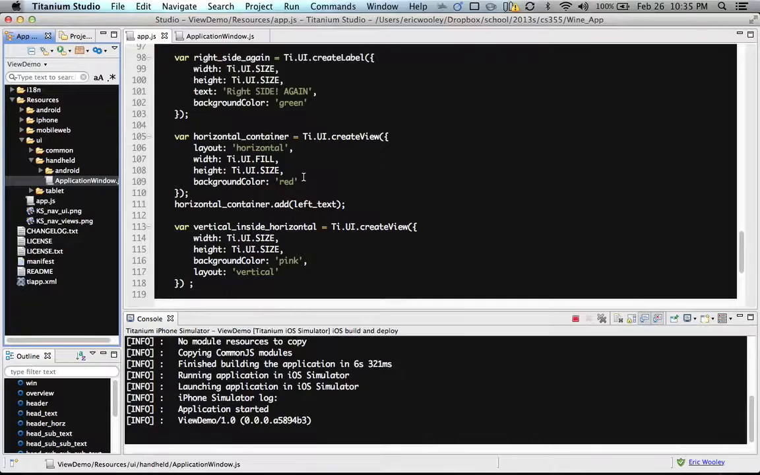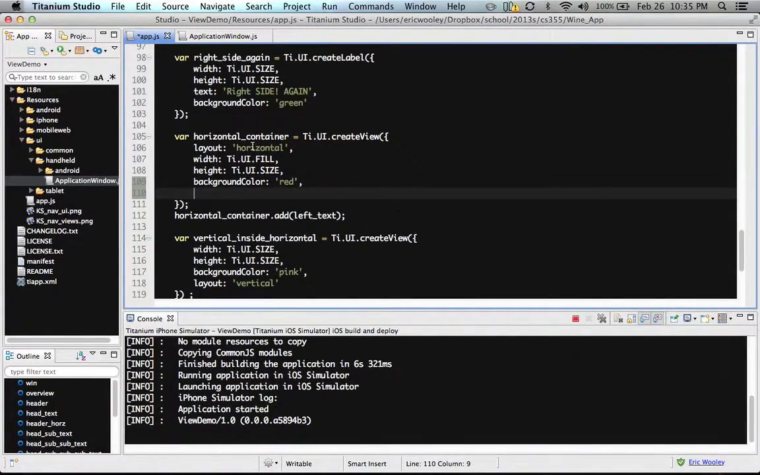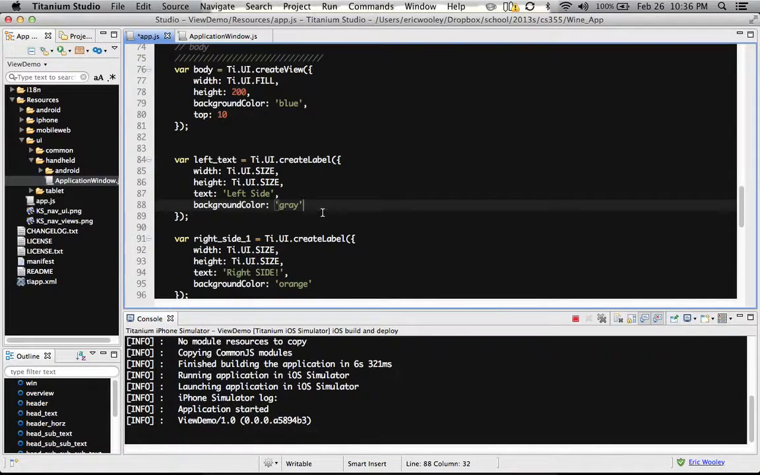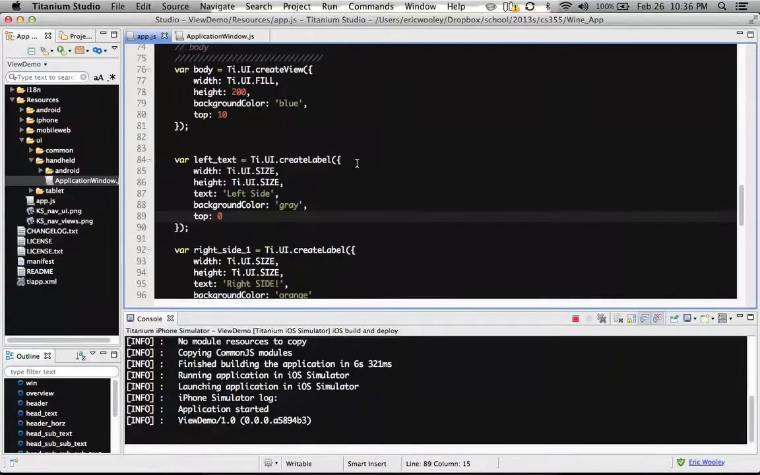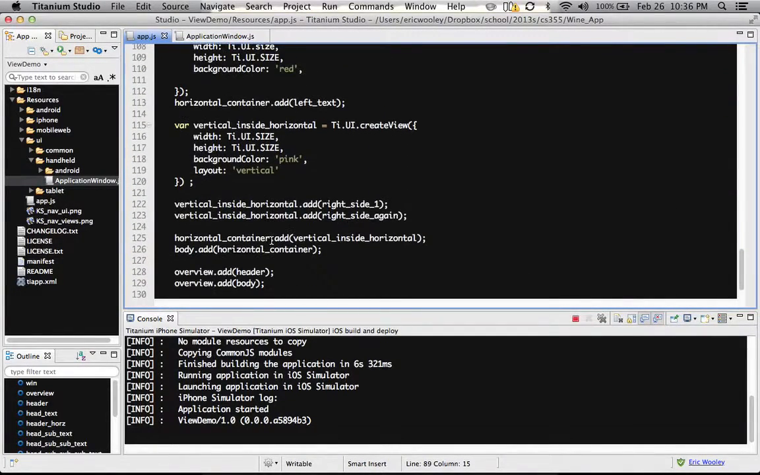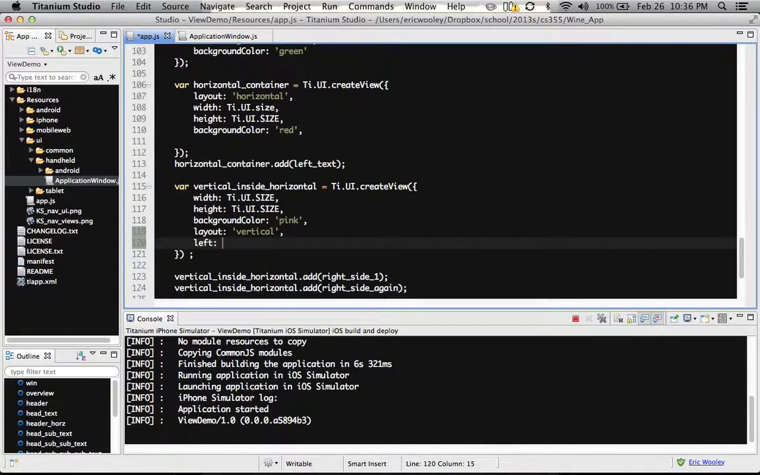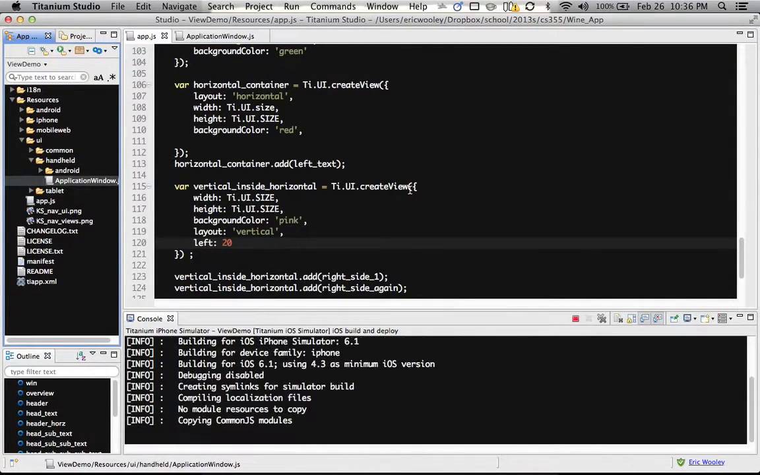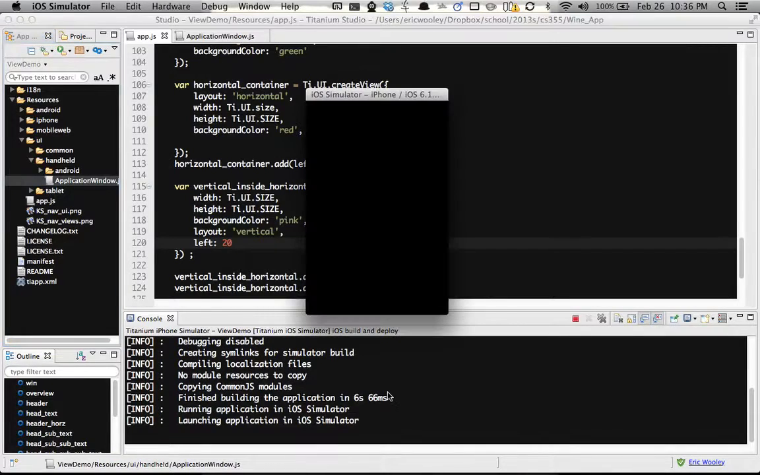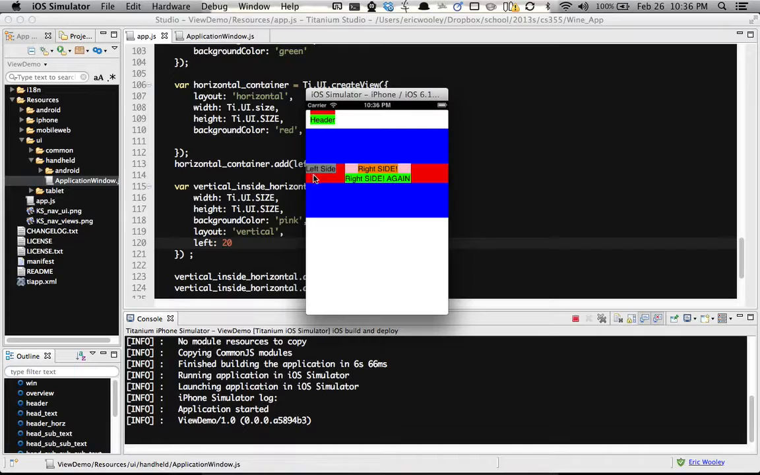So let's go ahead and change this red one. Instead of fill, let's make this size. Let's go ahead and put the left text to the top, because that might look a little nicer. Zero. Let's see, is there anything else we want to mix up? Maybe, for now, that's probably good. Let's give this a little bit of padding. Basically, that's how it works.